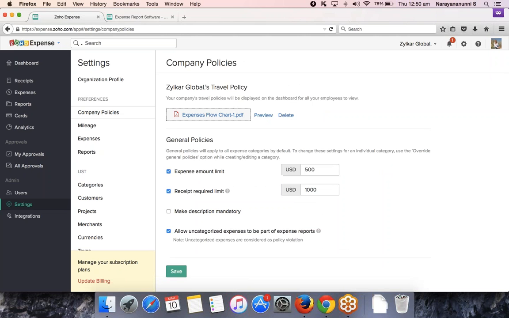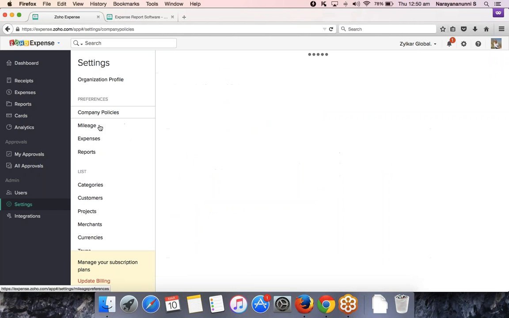Next is the company policies. So you can have an expense amount limit. These are the policies which we set for your organization. So $500 is the expense amount limit which I have mentioned, and the receipt required limit is $1,000. Any amount which exceeds these limits, you will get a warning message. And you can make description mandatory and allow uncategorized expenses to be part of expense reports.